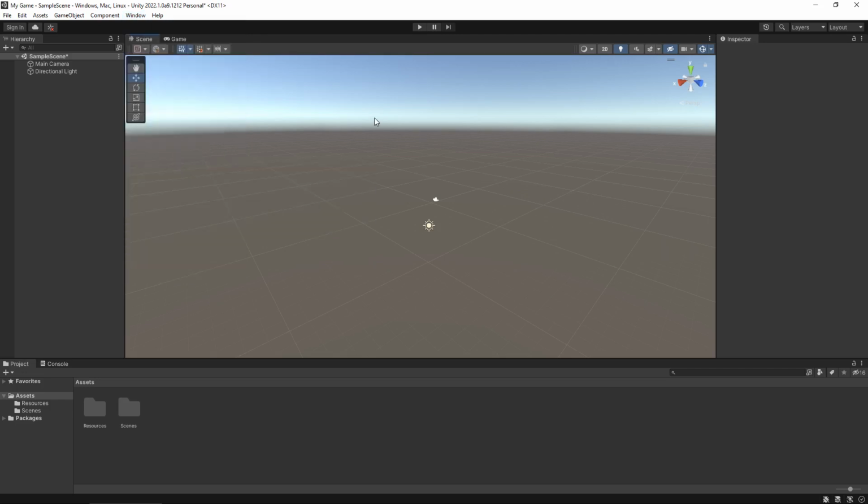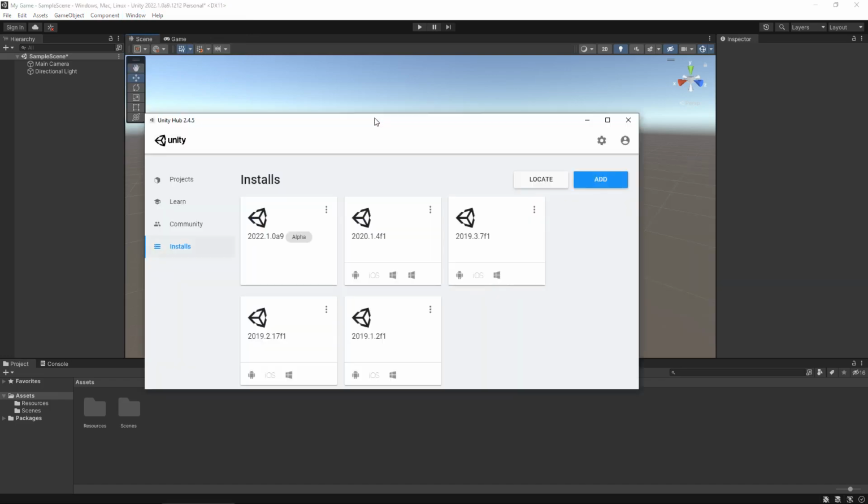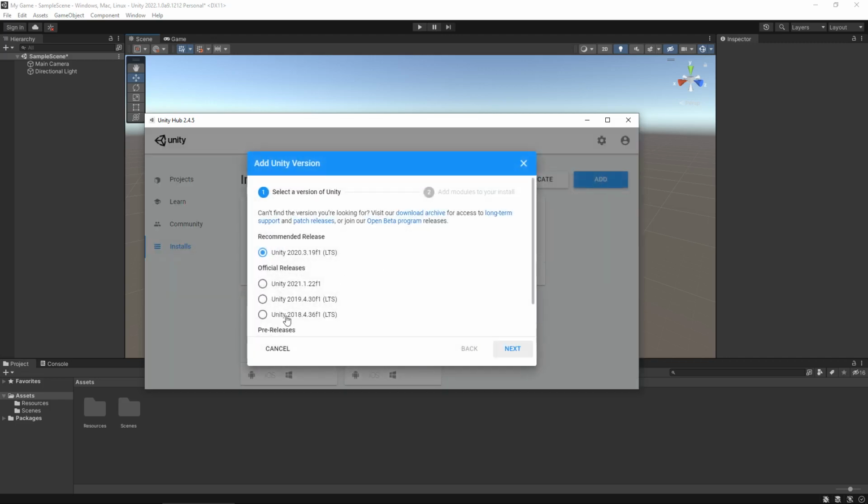If you fancy going back a couple of years in time and installing an older version of Unity just to see how it was, you can do that in the hub. If you were to click Add, you can see here the official releases go to 2018.4. However, you can go to the download archive and download versions from years and years ago. If you wanted, you could go all the way back to 2015 and download version 5. I wouldn't recommend it now. I think Unity as an engine has evolved well enough at this point that you don't need a version that old.